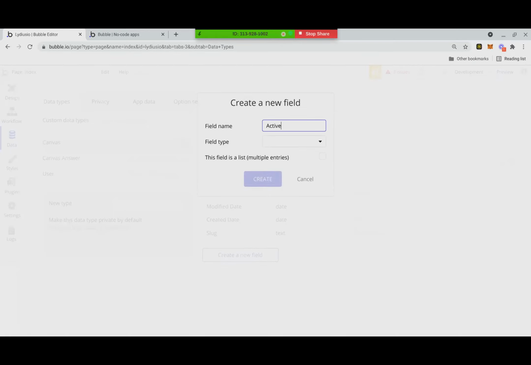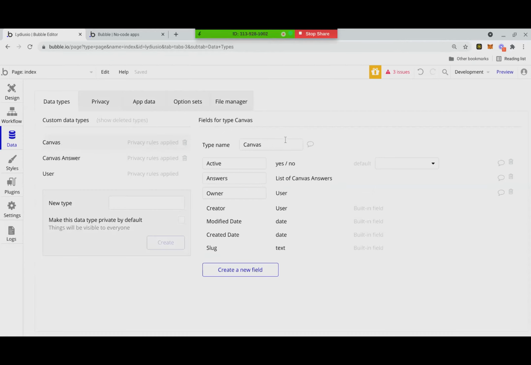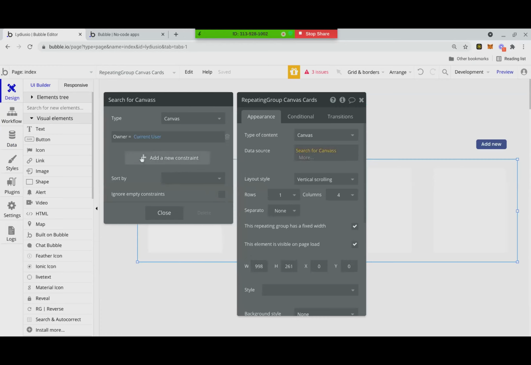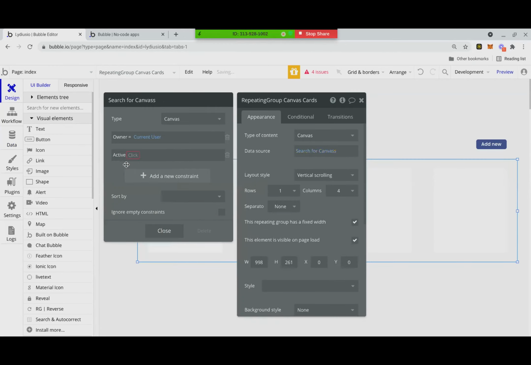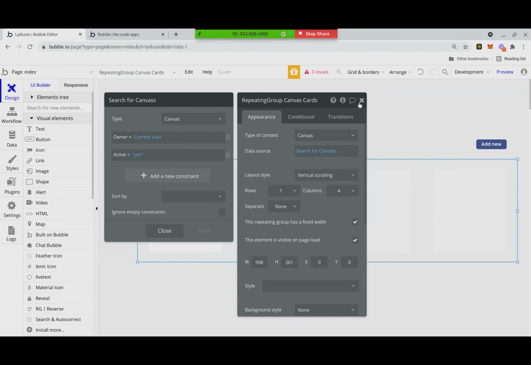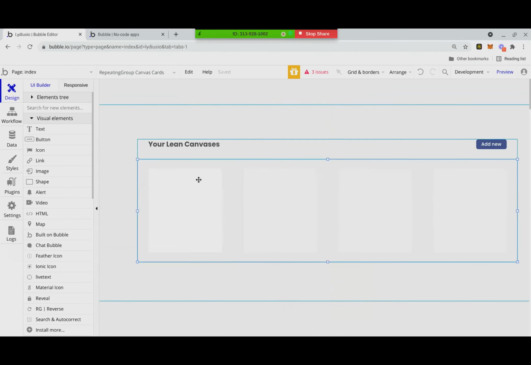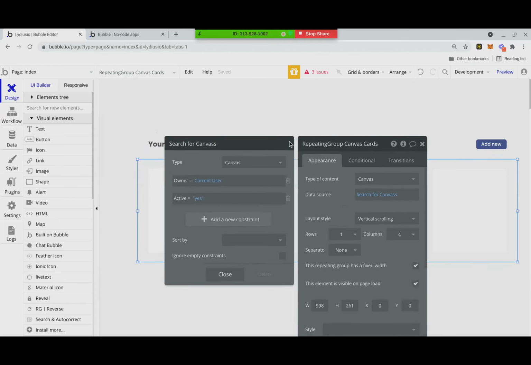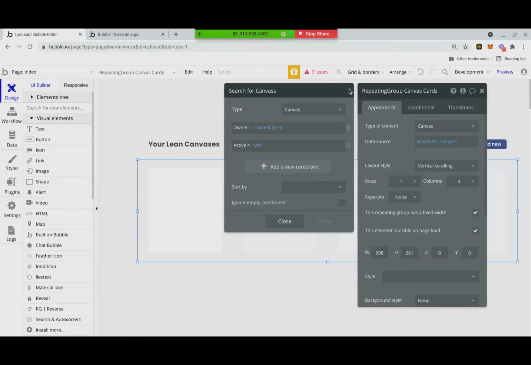It's a yes/no type. And then field type, yes/no. Then just say create. Okay. So now when you create a canvas, at the point that you want it to show in that repeating group, you set it to active. So it would be default no. So go ahead and make it active equals yes. Okay, gotcha. And if you don't want to automatically make it active, you don't have to. You have to decide at what point you want it to show up there. If you want it to automatically be active, you can do it when you create it.